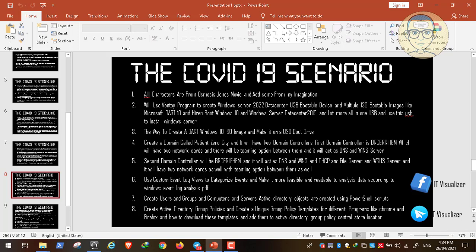So we will go to the program VMware Workstation Pro 16.1, and we will create a first virtual machine, which will be the first domain controller. The operating system for this first domain controller will be Windows Server 2022 Datacenter. We will have two network cards on it, and we will make it a DNS and WINS server.